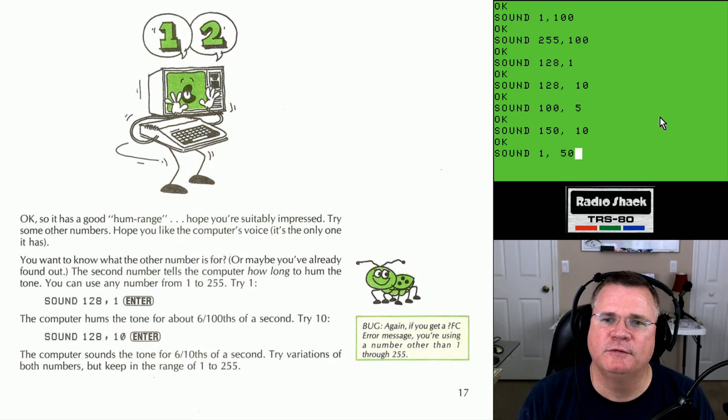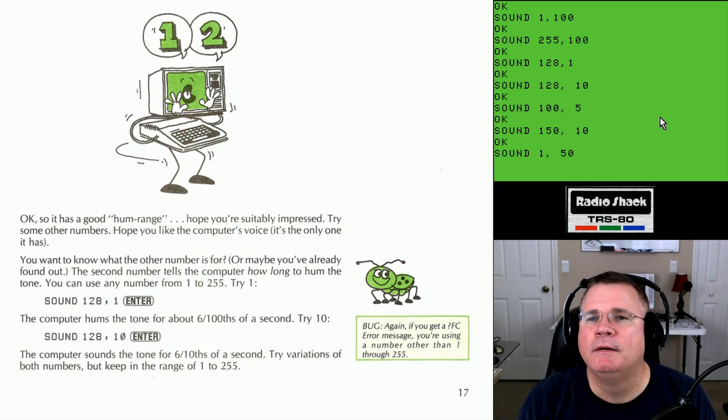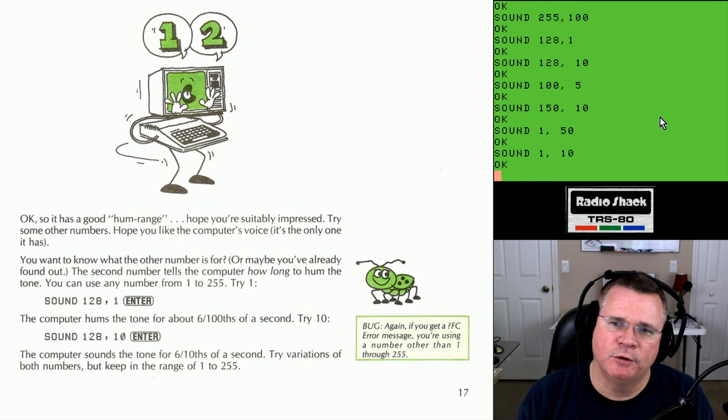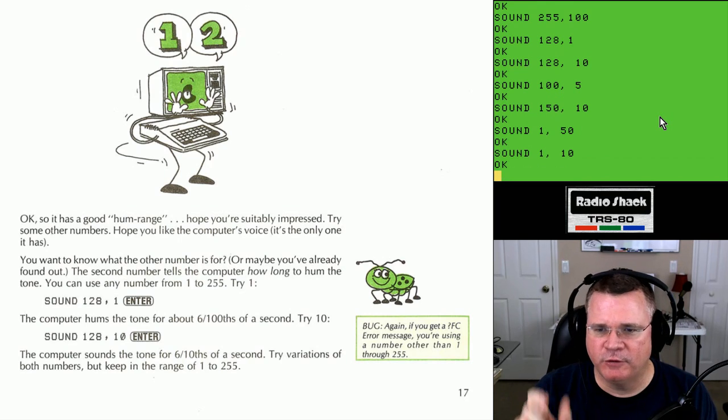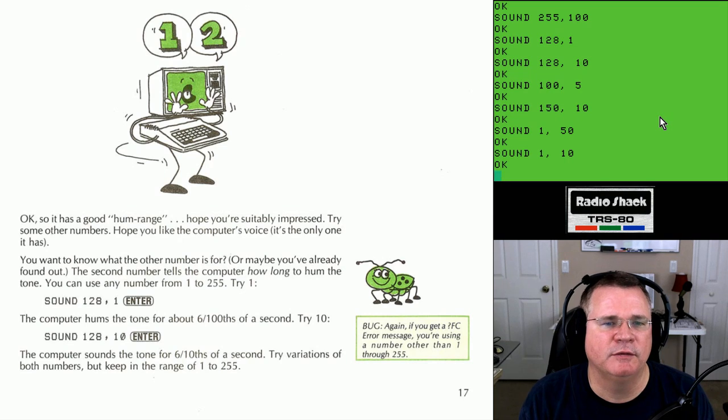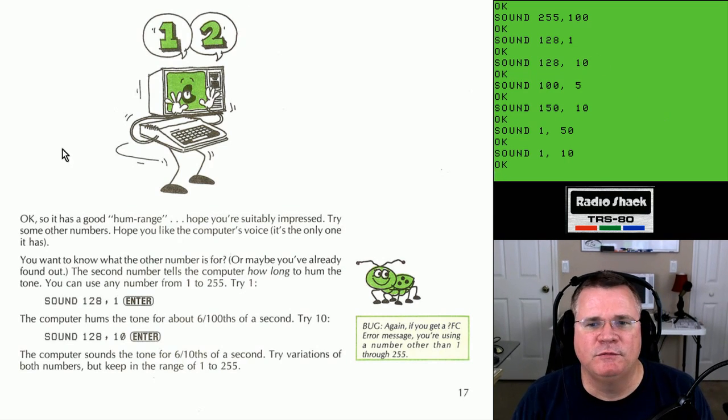Let's just do 50, right? So sound 1, 50. You hear that? That's a longer tone, right? If I do sound 1, 10, that's a shorter tone. So the first number determines the pitch of the tone. The second number determines the length of the tone. I've said that a few times. I'm sorry. Okay, so that's what they've just showed me.